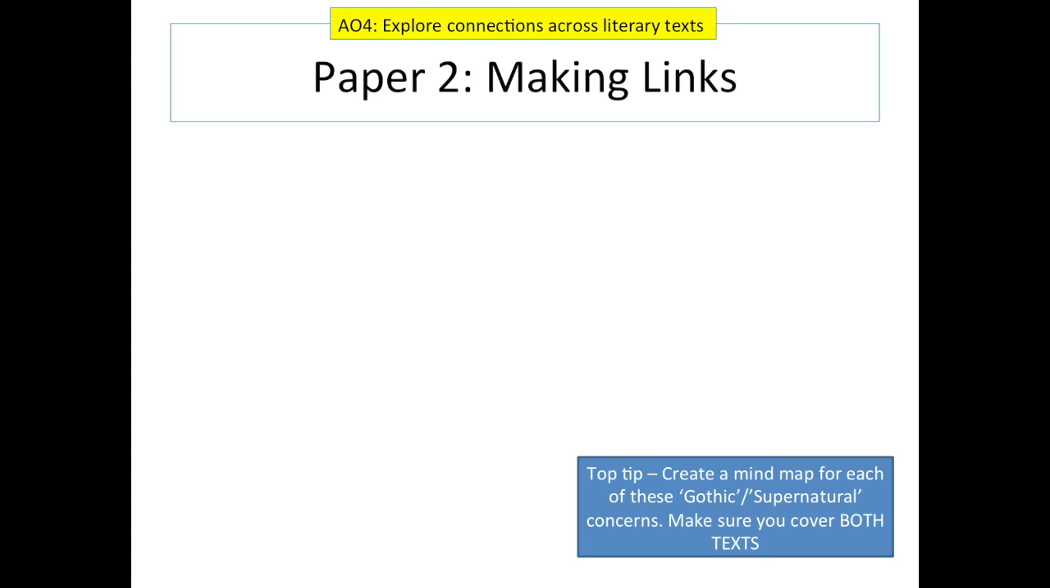And on each of these mind maps, you would make notes in relation to both of your set texts, ideally using a different colour just to distinguish between the two, and to make sure you're approaching each text in a balanced and equal way. So if I just talk you through some of these gothic and supernatural concerns, hopefully it'll be clearer about some of the things you might explore.